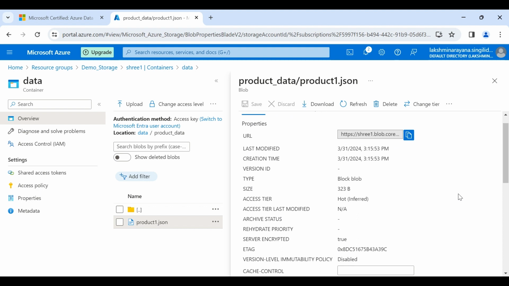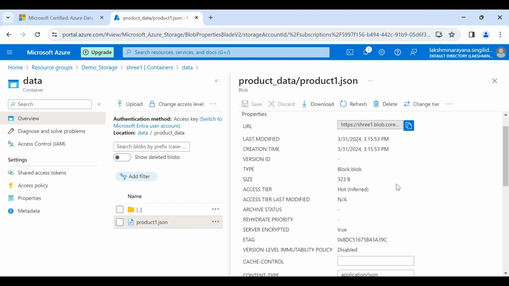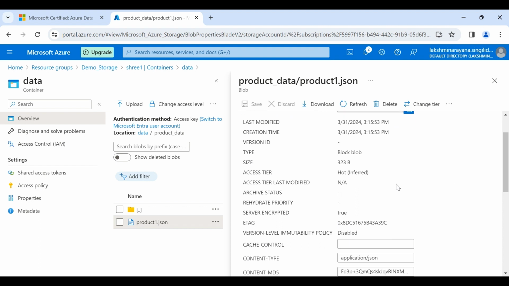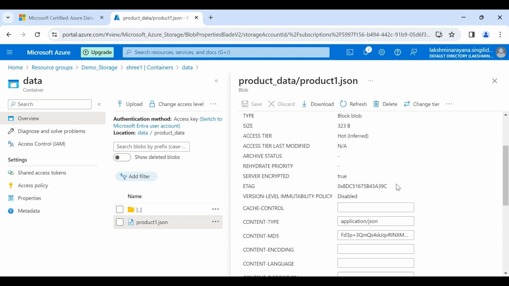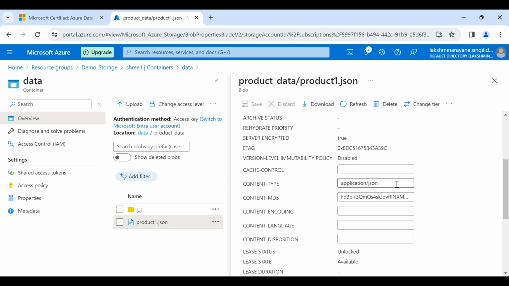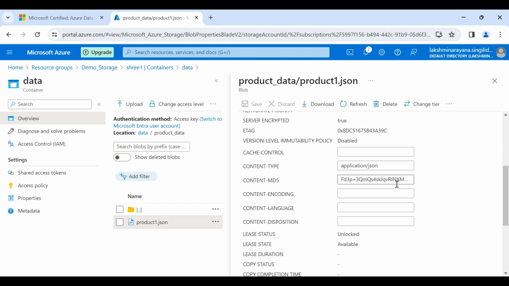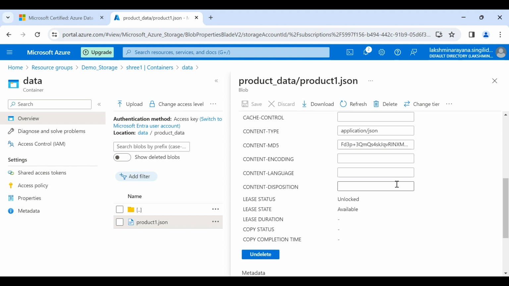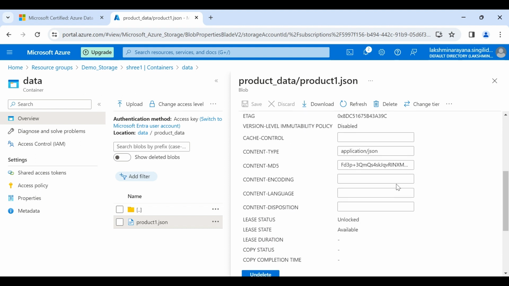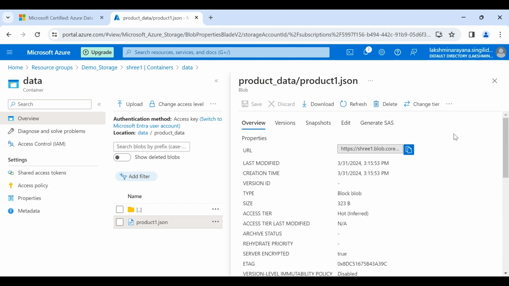You can share your URL, the last modified, when you modified or created it, then the access tier, last modified, content type, content MD5, and language descriptions, and all these will be uploaded here. This is also about the product_data product name.